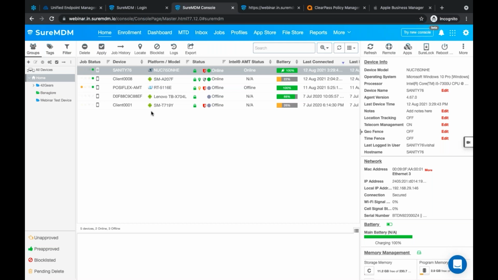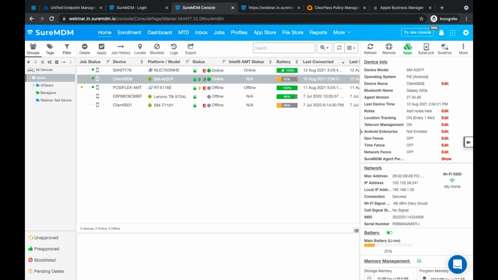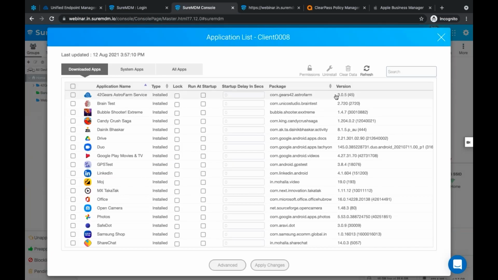Once a folder group is selected, all devices in that group will appear, and you can see all the information related to the device under the device info panel on the right side of my screen. Here, hardware information includes serial number, IMEI number, network information including IP, MAC address, local IP address, and Wi-Fi SSIDs. Software information includes the downloaded as well as system applications. You can get an entire application list along with the version name and the package ID.